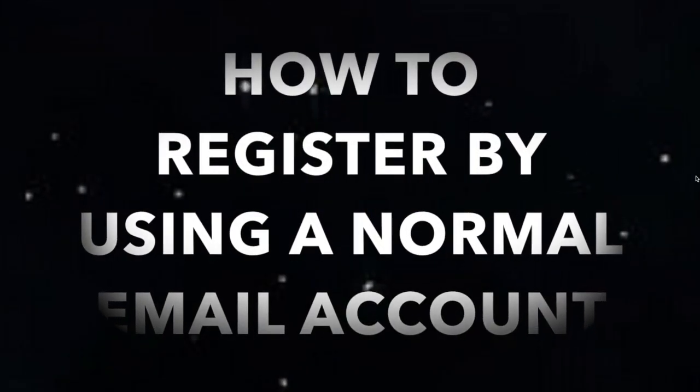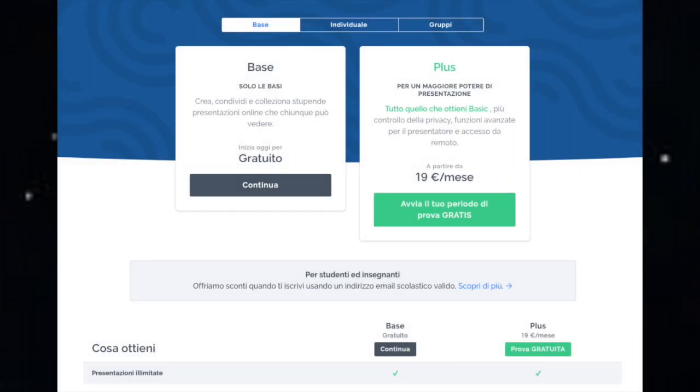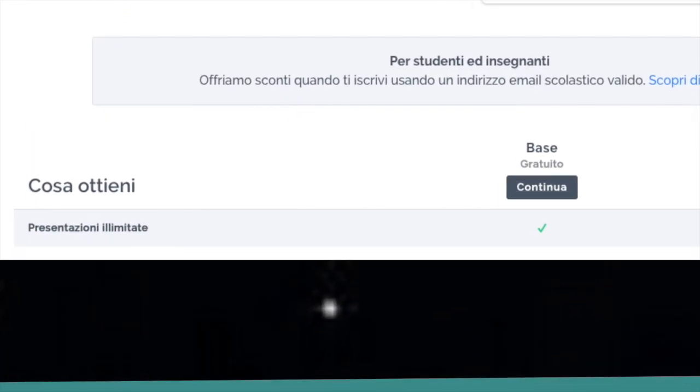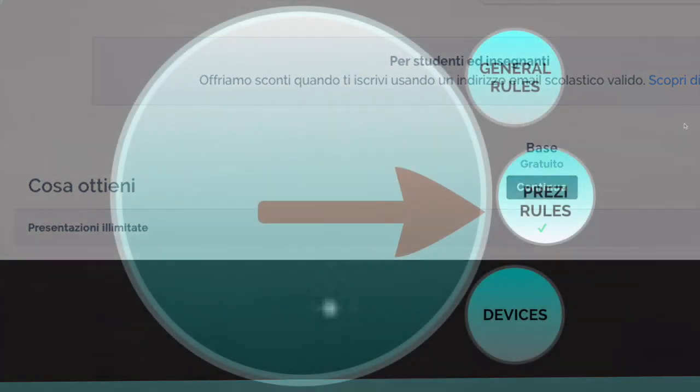If you don't want to use your institutional email account, you can also use a normal one. But of course, you won't be able to get an Edu account on Prezi. You only need to choose base when you start the procedure and click on Continua. Then, of course, you will get presentazioni illimitate, unlimited presentations, but you won't have the possibility to keep them private.